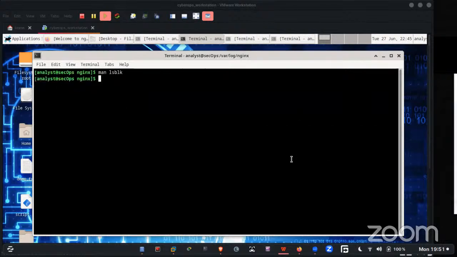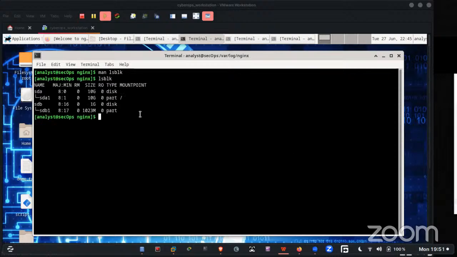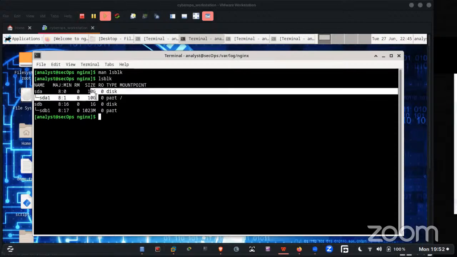So let me just type this lsblk so you understand. And now we'll see this disk. So you see, this is what our disk looks like, and it's just 10 gig.